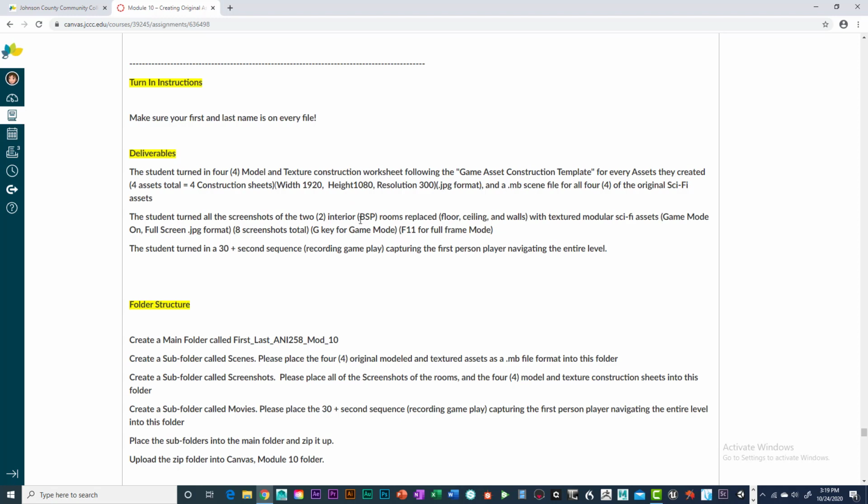I need your screenshots of the 2 interior BSP rooms where you've replaced the floor, ceiling, and walls with textured modular sci-fi assets. I'll need to have 8 screenshots total. Make sure you hit the G key for game mode and F11.